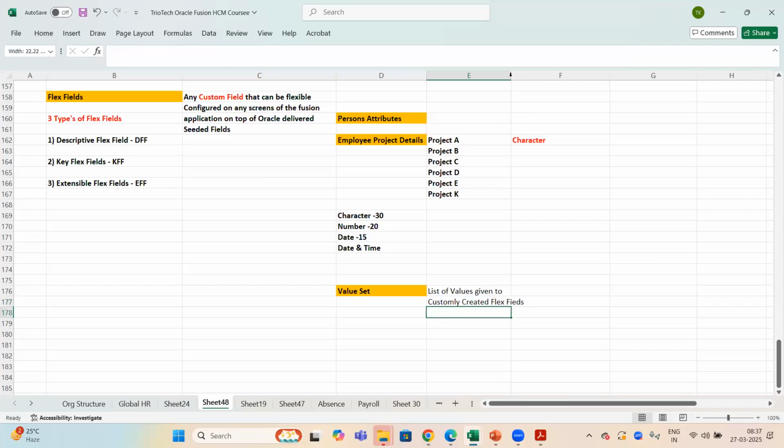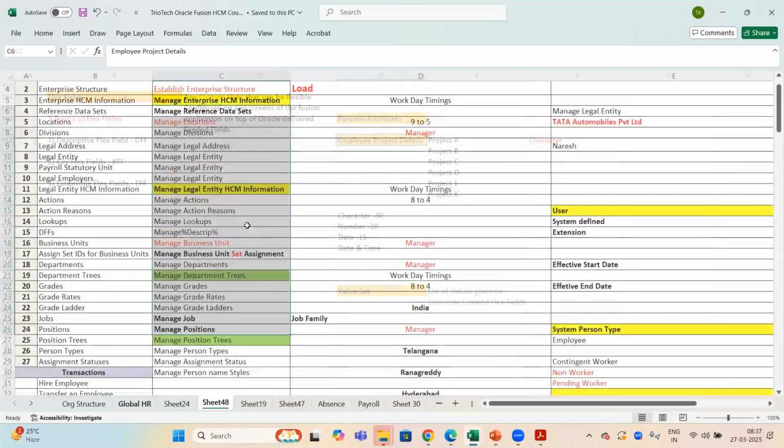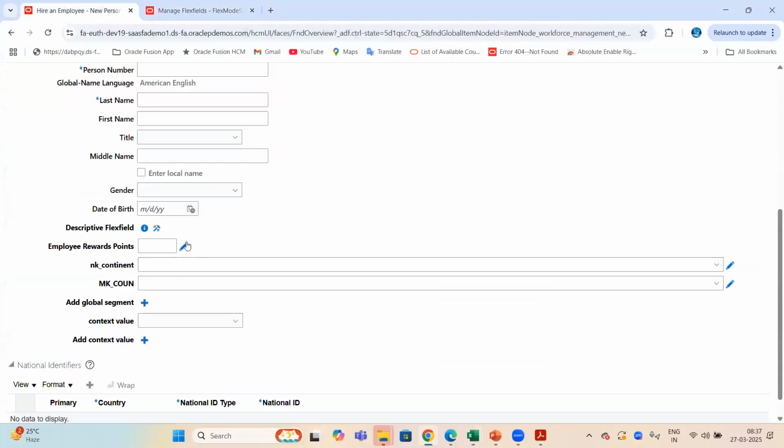Kumar asks: last session you told us about lookups, is that nowhere related to this concept? No, but it looks similar. This is a field, and these are the list of values you have to maintain, and you are telling me there is a concept of value set, a list of values given to a custom-created flex field. Then what are lookups? Lookups are the same concept, no? The list of drop-down values, like male, female, title.